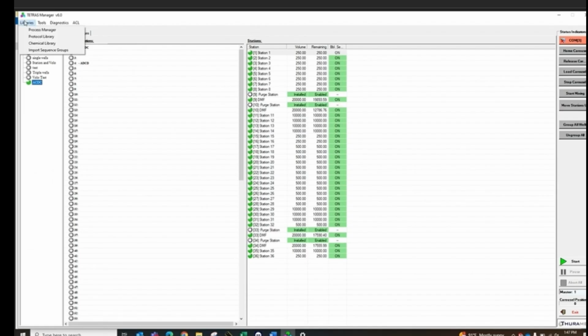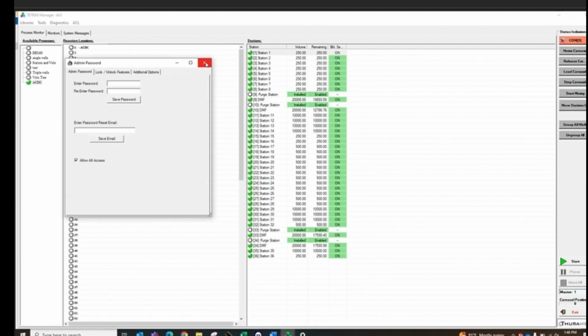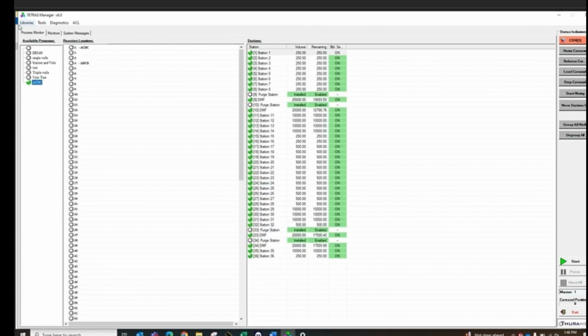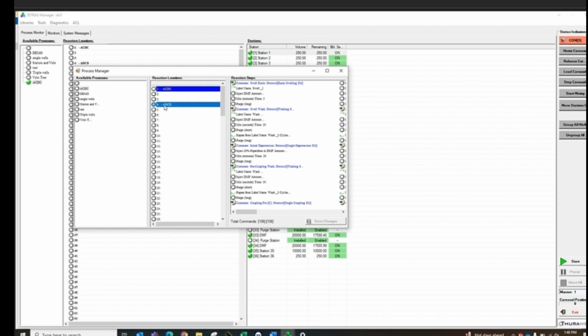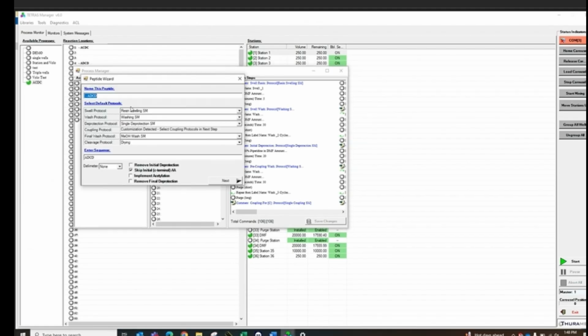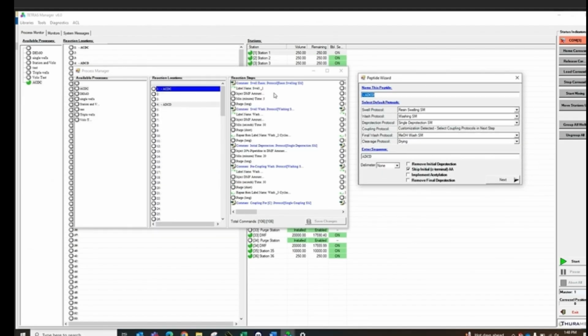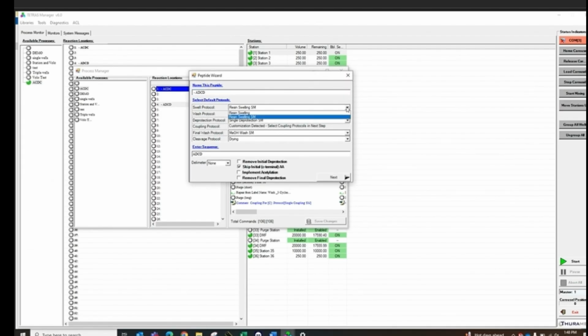Next, I will go to libraries. Next, I will ensure that I have full access to this synthesis. So I will now go to Process Manager and click on ACDC. I want the first well to be the smaller one and the second one to be the larger one. So I will right click on here and go to Peptide Wizard. As you can see, it already has the steps generated previously, but it is using these protocols. So I will now increase the protocols to the second size, which I just have a second size already for the appropriate 40 milliliter well.